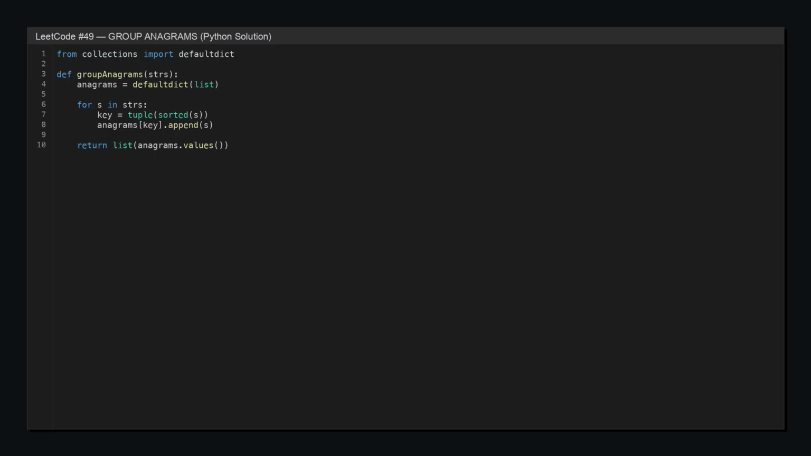As we loop through each string in the input list, we sort the characters of the string to create this key. This sorting takes O(k log k) time, where k is the string length. We then append the original string to its corresponding list in the dictionary. Finally, the function collects all the lists of anagrams with anagrams.values and returns them. Overall, this solution efficiently groups anagrams in O(n k log k) time, where n is the number of strings and k is the longest string length, providing an optimal method for solving the problem.